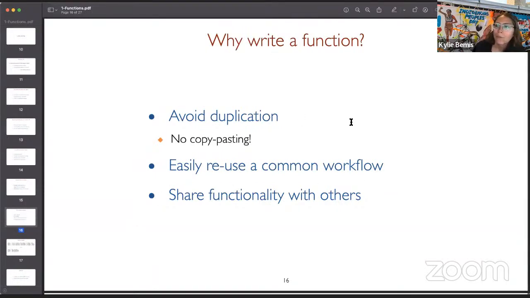So why might we want to write a function? There's a few reasons. The simplest reason is to avoid duplicating code when we don't need to. So we don't want to have to copy paste if it can be avoided. If you've ever written an R script to do some kind of analysis and you find yourself copy pasting chunks of code that you use a lot, that's probably a very good candidate to turn into a function so that we don't copy paste that.